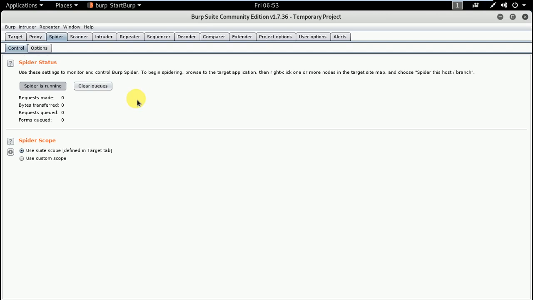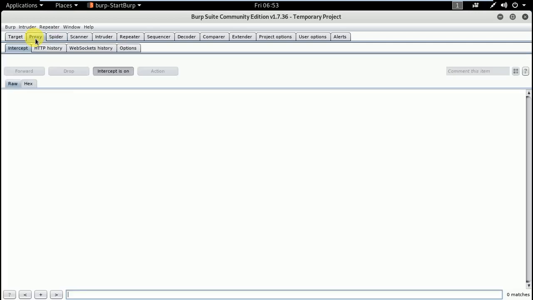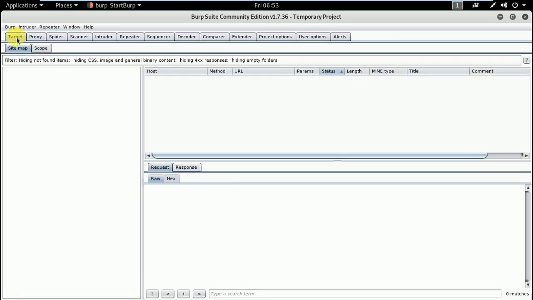So spidering, you can use this setting to monitor and control the Burp Spider: begin spidering by browsing the target application. Okay, that is right, that's how to do it. So proxy, make it off right now, and the target. So okay, we are all set to go.